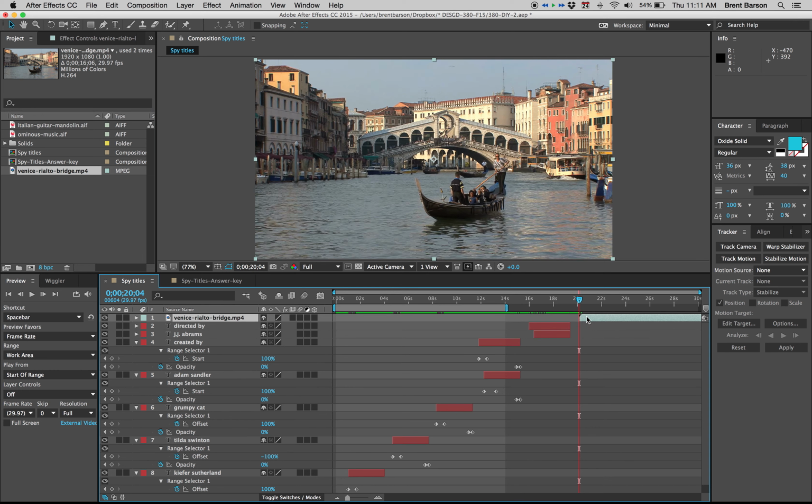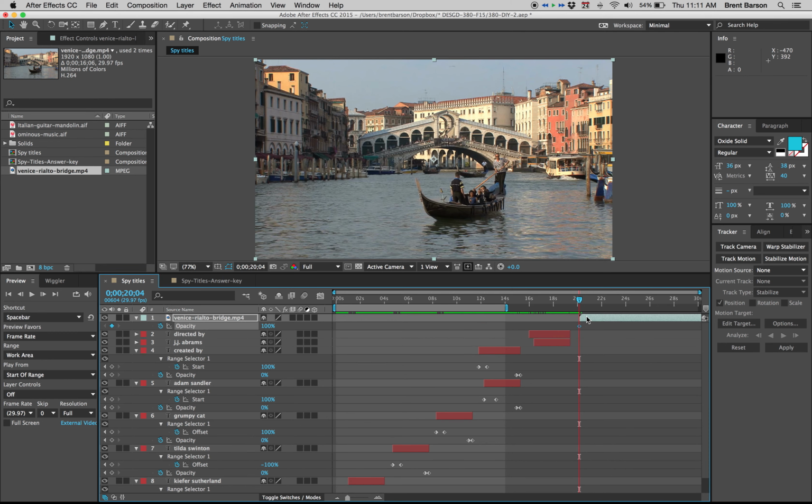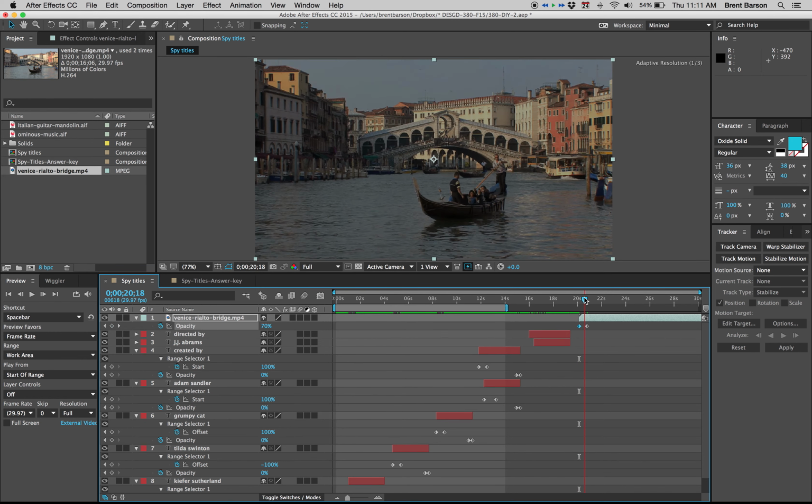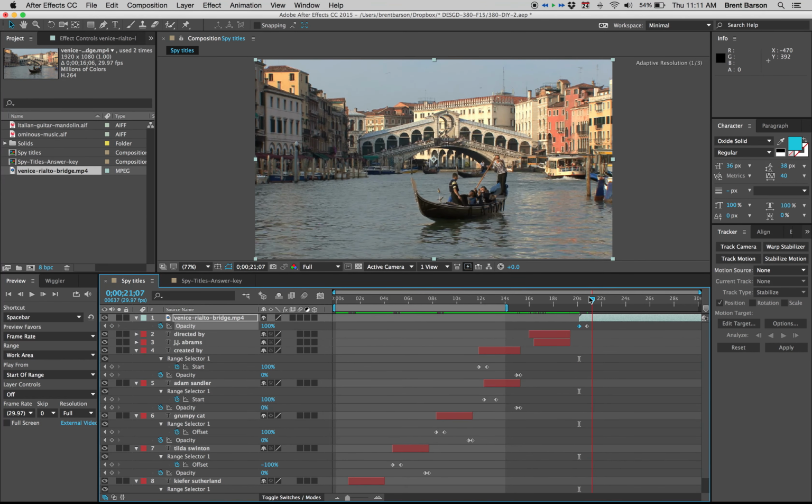Let's lay down an opacity keyframe, opacity, Option T. Let's have it fade in over 20 frames. Let's go back to that first frame and set its opacity to 0. I like to set both keyframes first and then change the values. You might be different, but what that gives us is essentially a fade in.